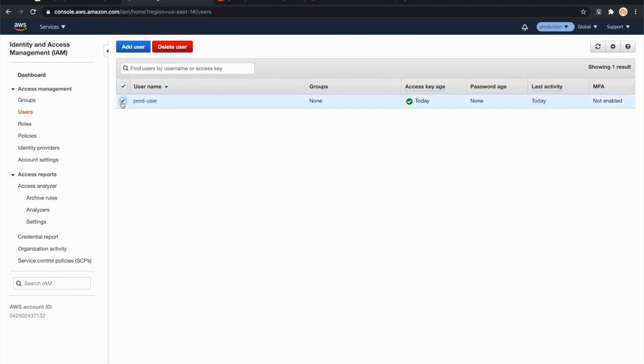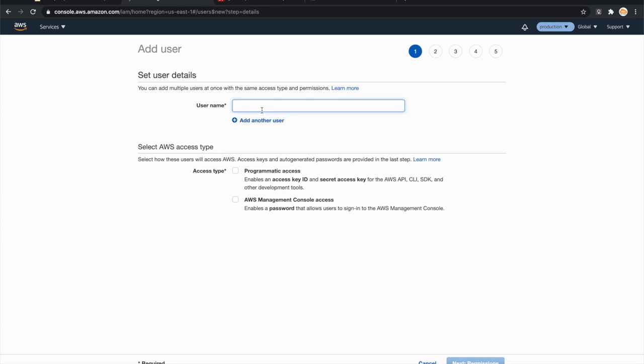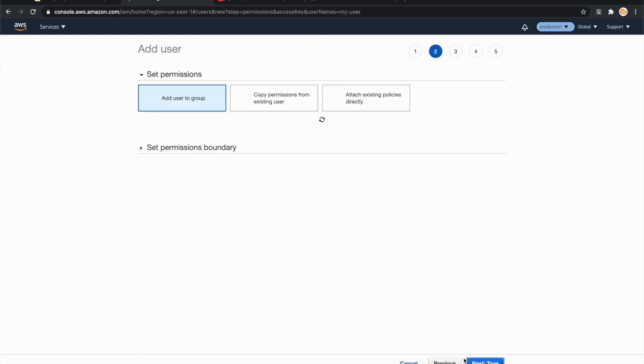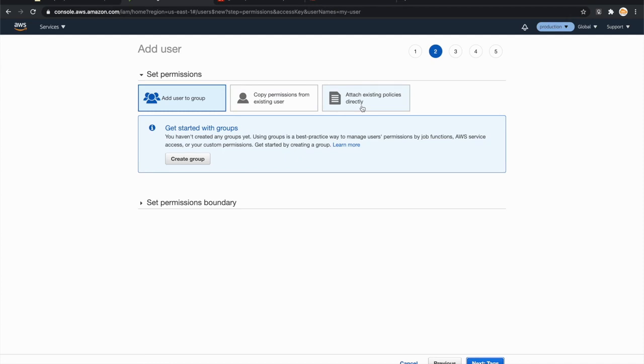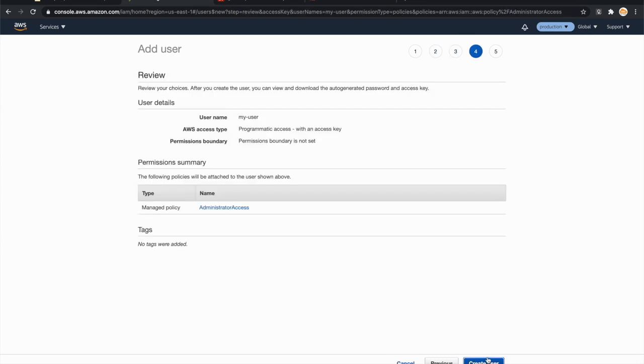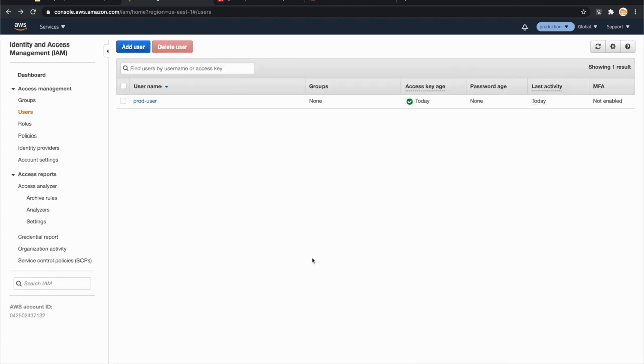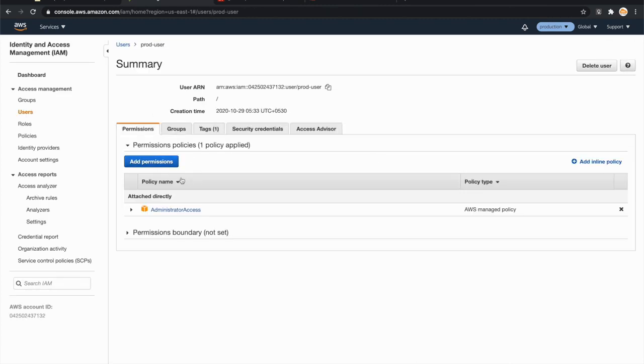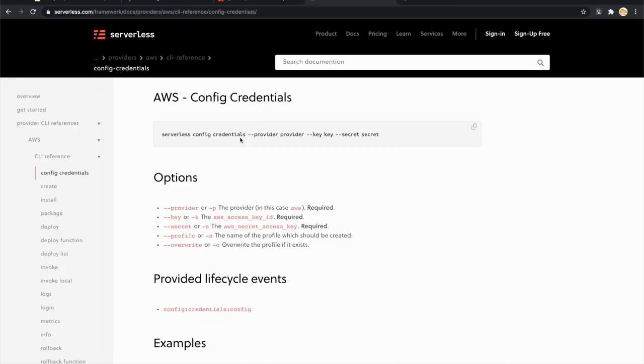So I go to IAM and I already have a user created, but I don't think you guys have. So go ahead and click Add user and then give any username there. Let's say my user, and make sure you enable programmatic access and provide administration access for this demo, or else you can make it more fine-tuned, and then go ahead and create the user. I'm not going to do that because I already have the user, so I just cancel it out. And once this user is created, you will receive the secret key and the access key.